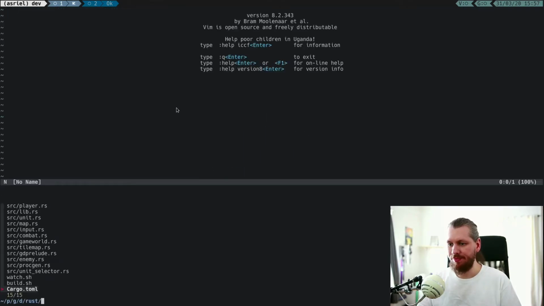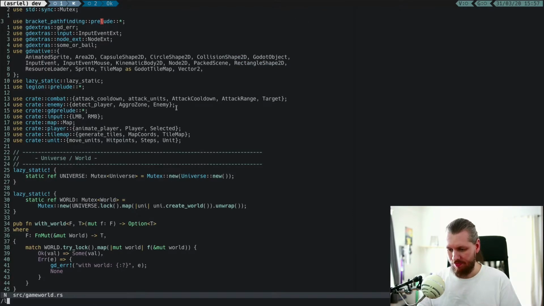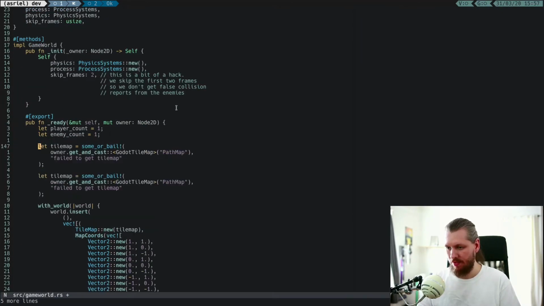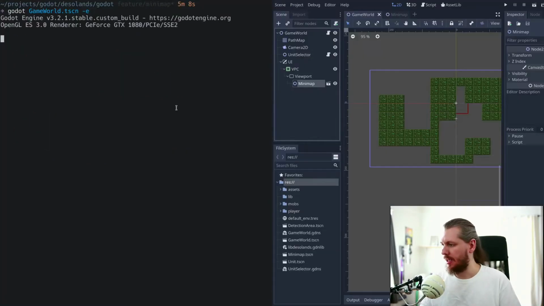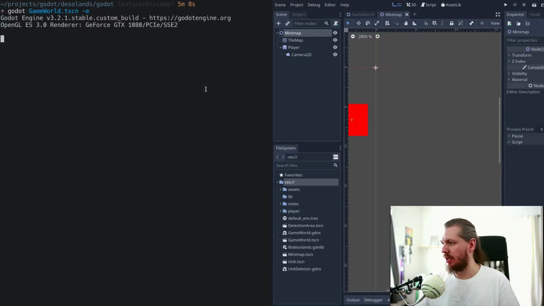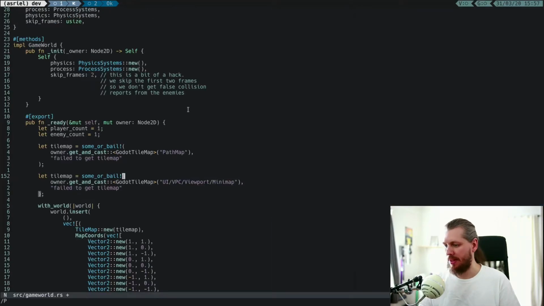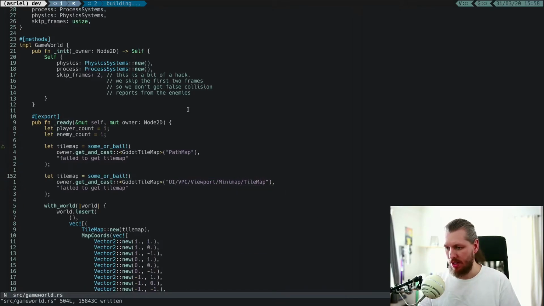Okay. Game world. Tile map. You know what? Let's tile map. There we go. And then let's find a path map and change it to that. That should get our minimap, I think. No, that gets us to our Node2D, which in turn has a tile map. That's the one we want. There we go. So this is now our minimap. And now we have a tile map.